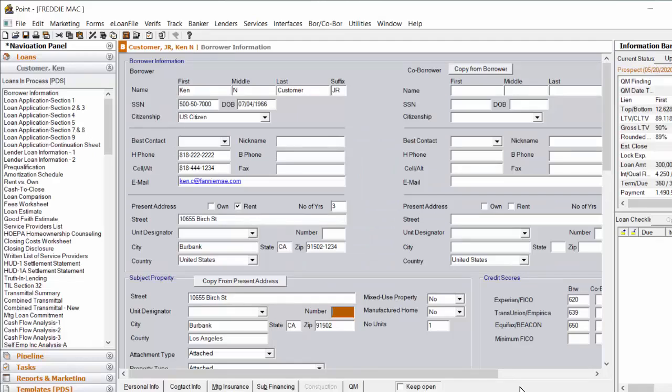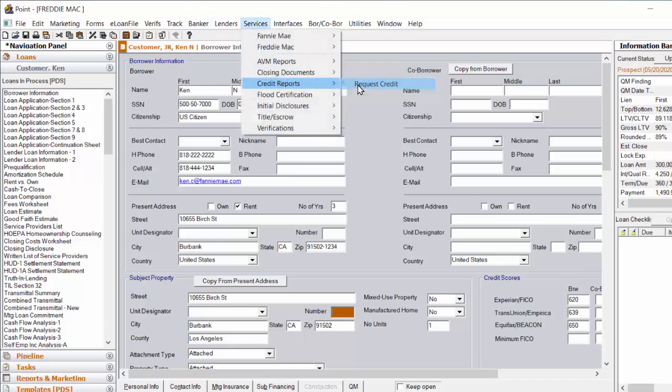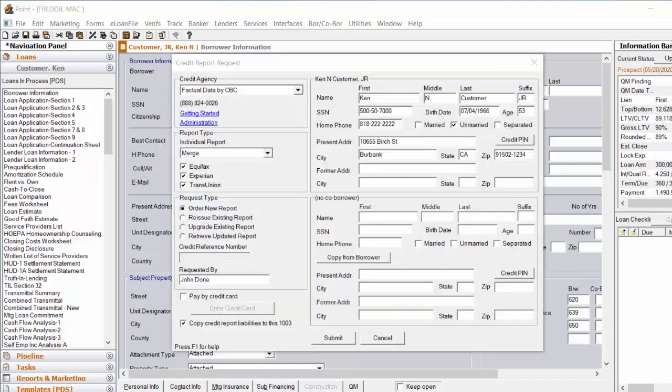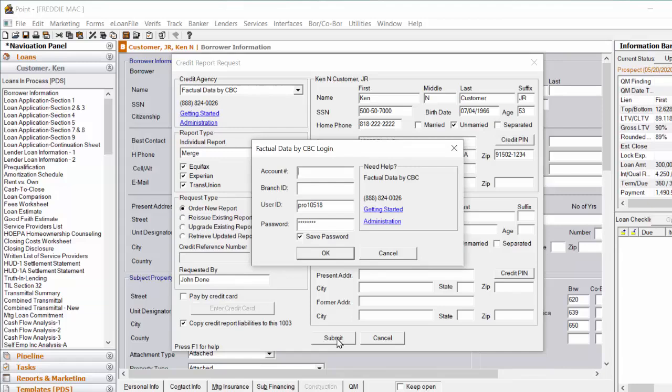Please make sure you have run the credit report prior to running LPA. Services, Report, Request Credit. Selecting your vendor of choice from the credit agency dropdown. Choosing the new option for new reports or the reissue option, and enter the credit reference numbers for those reports if you pulled outside of Point. Hit submit. Confirm your credit agency credentials are entered and valid.